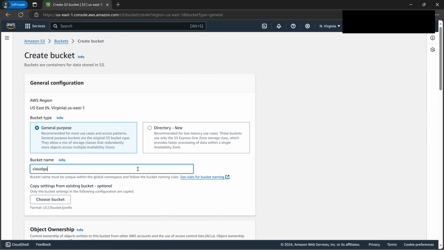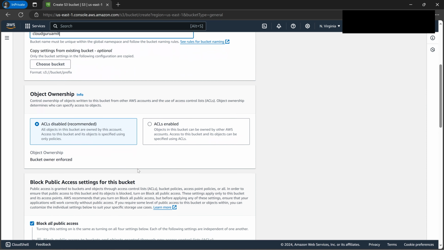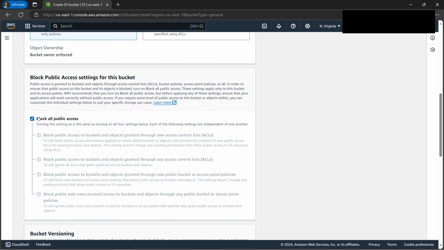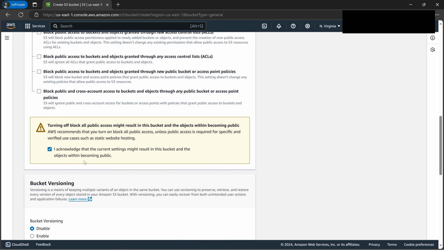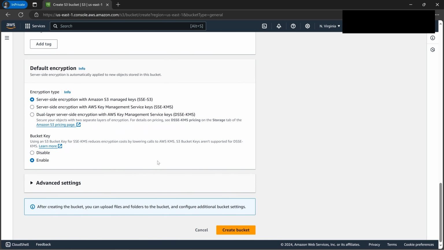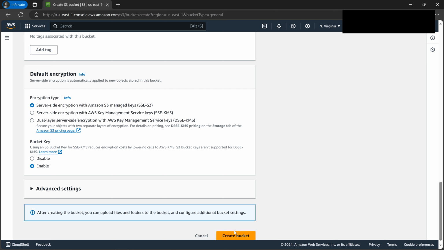So let's give it a name, Cloud Guru Amit. Let's go down. Let's uncheck this. We need this thing. I acknowledge. We don't need versioning. Everything looks good. Let's create a bucket now.